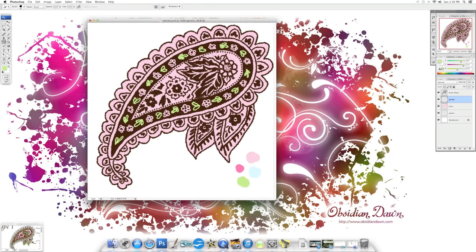Now, here's how you would use the magic wand tool. First, you want to make sure that your brush shape layer is selected again. And then this band around the outside of the paisley before you get to the frills, I want green. And it's fairly open, so that's the best kind of area to use the magic wand on.